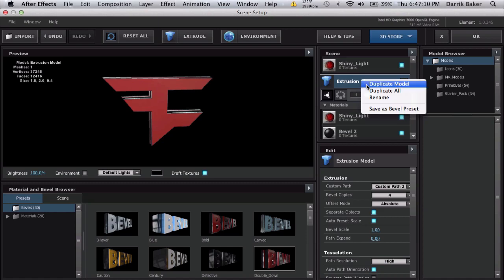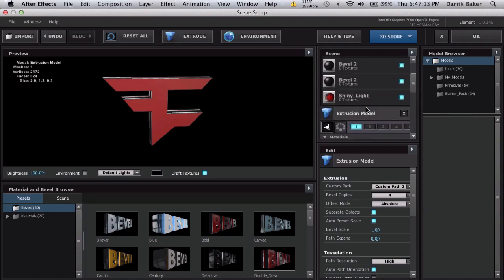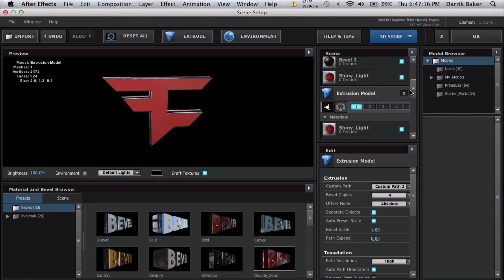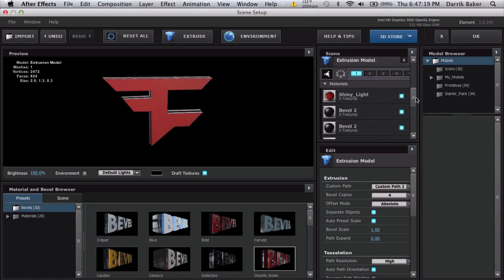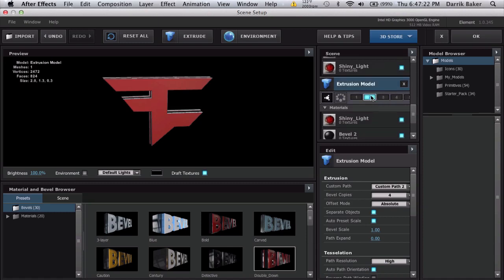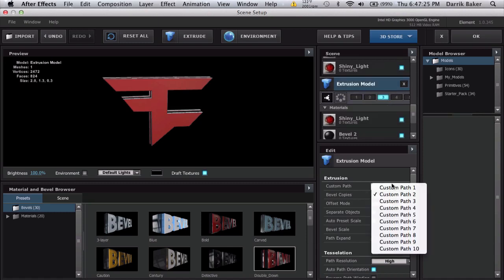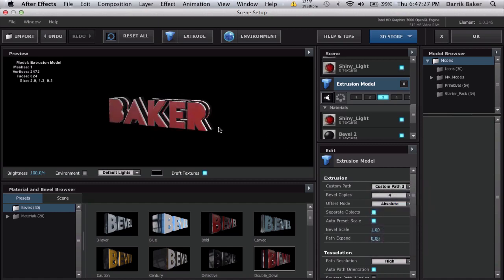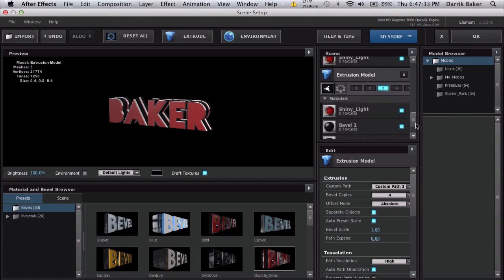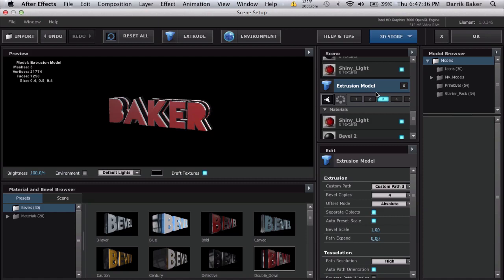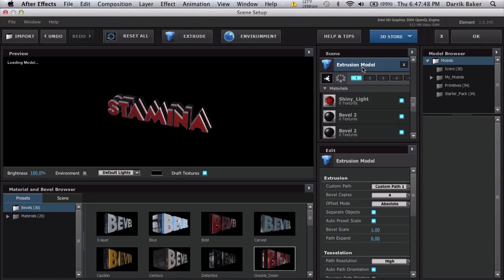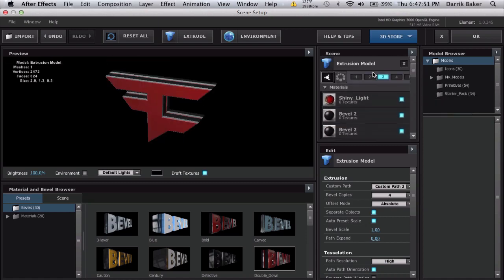And then right click it again, duplicate model again, scroll down. Actually, it is right here, I think. Let me see. We have 2, 1, 2. Okay, so this one at the bottom. So take 2, make it 3, and change this to 3. Now we got Baker. Okay, duplicate it one more time. And let's see, 1, 3. Make sure you use the right one. So renaming it would probably help, but 3, make it 4, and make this 4. Now we have Stamina. So we have 4 models. We have Stamina, we have the logo, and we got Baker.